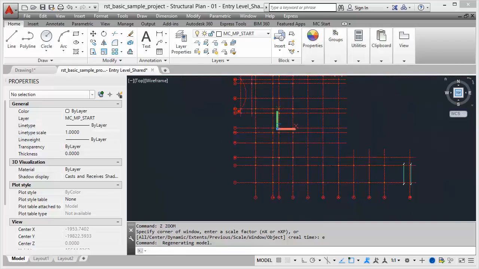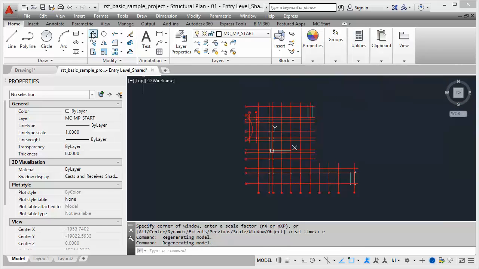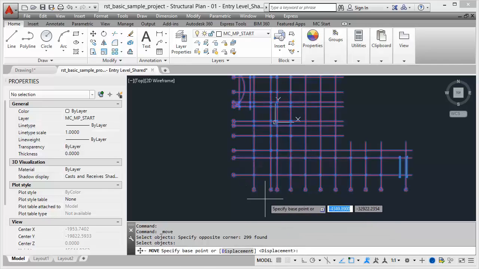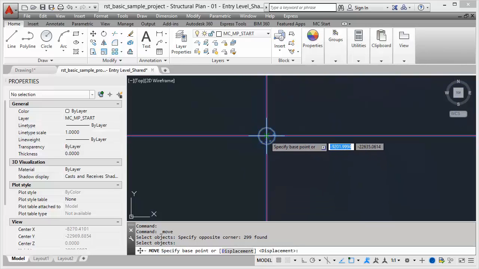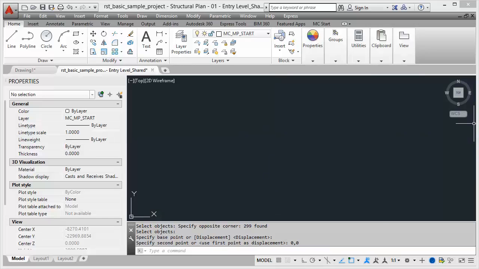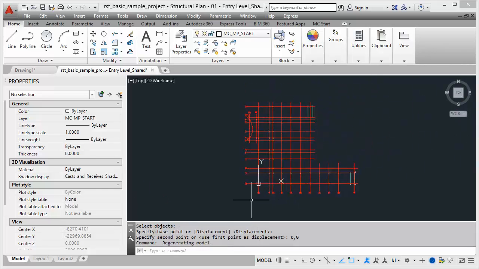Now, let us use the move command and select the entire drawing and press enter. Now, for specifying the base point, we're going to zoom in and select the intersection of these grid lines. For the second point, we're going to key in on the command line 0,0 and press enter. And now this will be the new starting point to lay out the project.